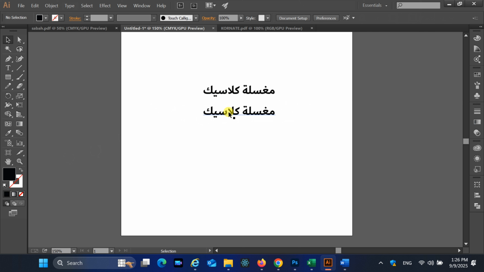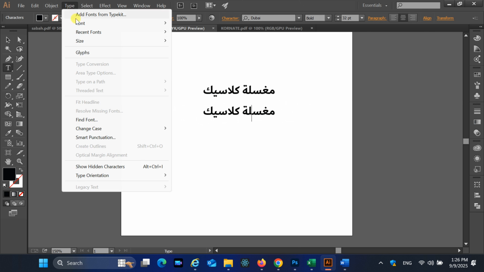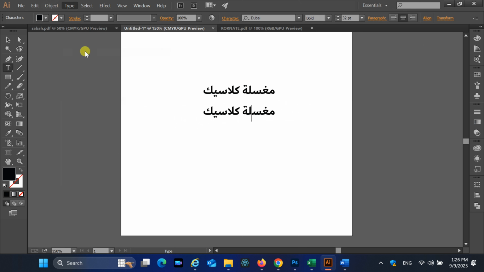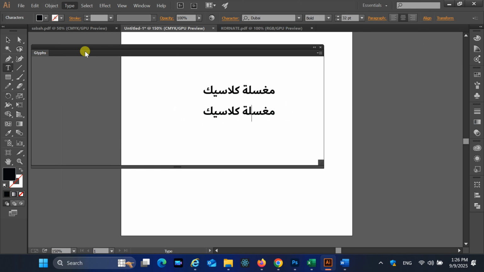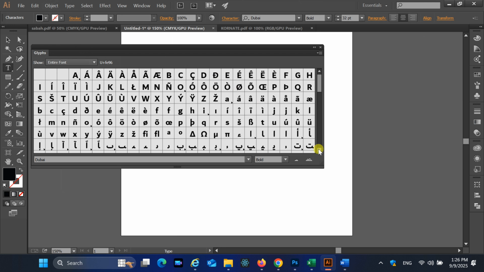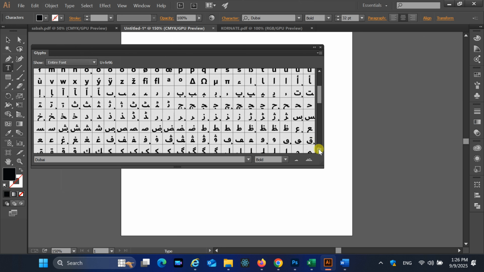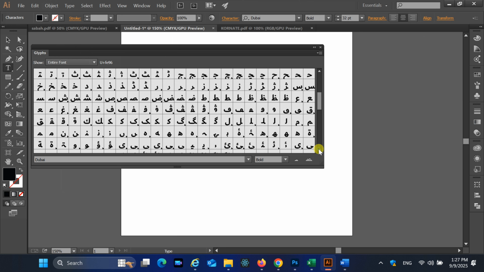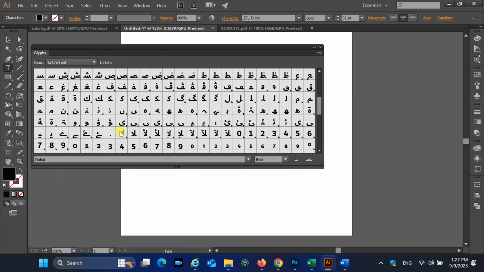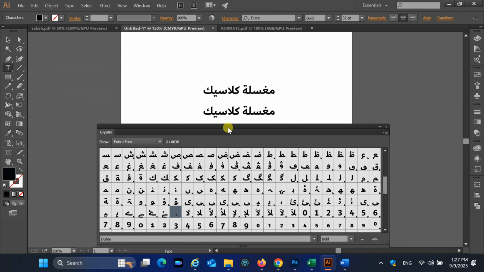First, select the Type tool and click where you want to type your Arabic text. Now, to extend a letter, we need to add a special character, Kashida. It can be inserted directly from the Glyphs panel. Just place your cursor after the letter you want to extend. Click on Type and select Glyphs. Double-click on this letter, and it will be inserted.